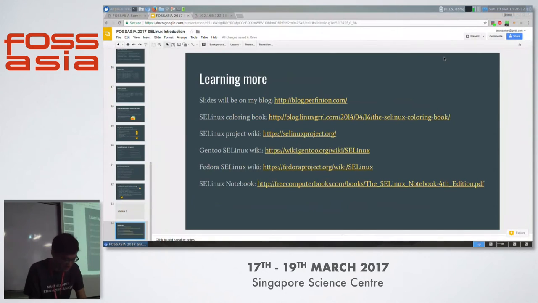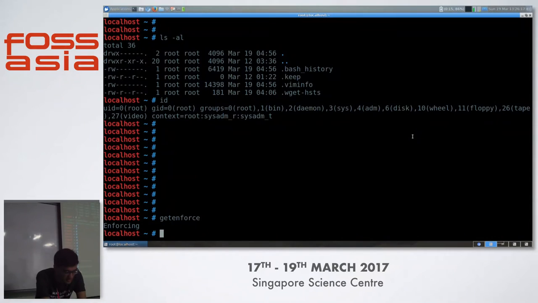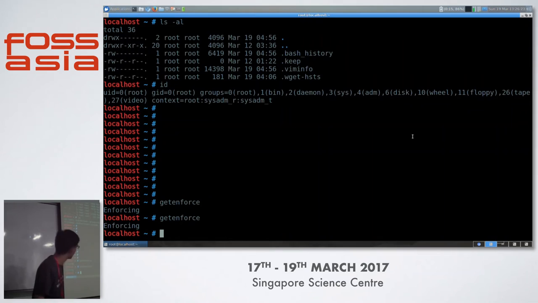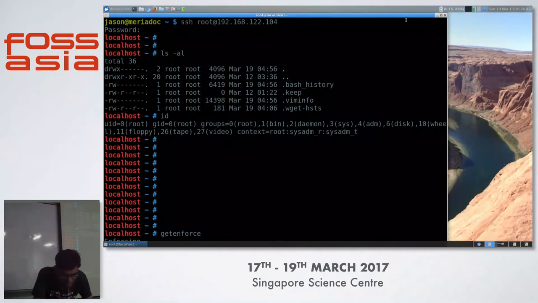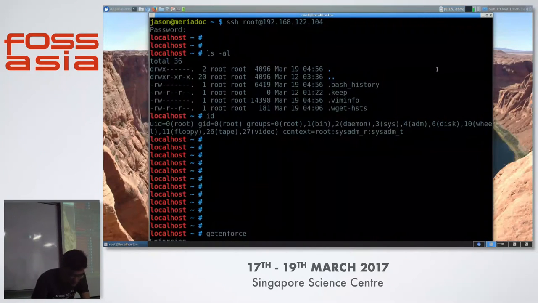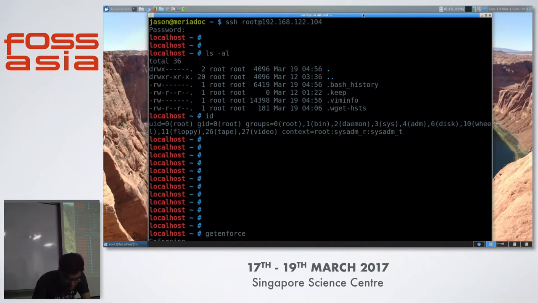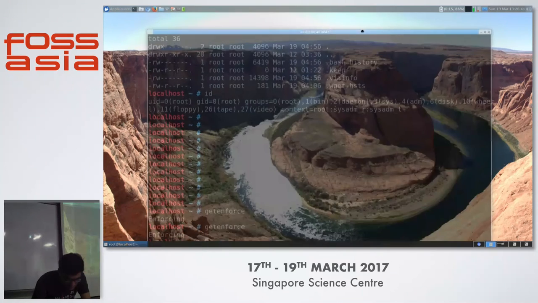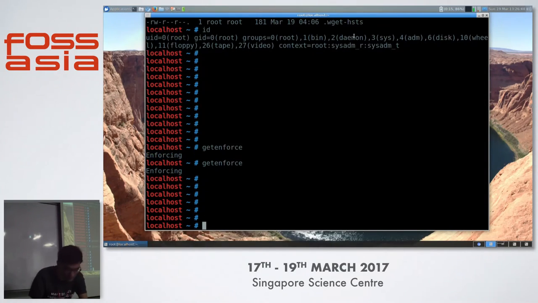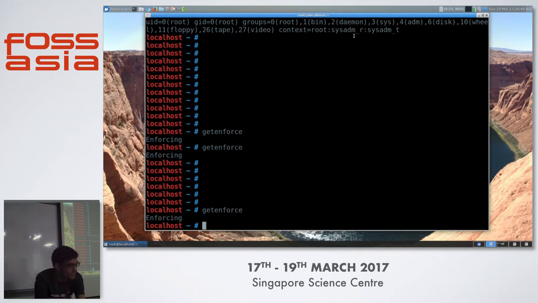So the demo is, I have a VM running in enforcing mode. Well, why is it off the screen? Is that on the screen? Close enough. All right, can you see it? Cool. All right, so getenforce says enforcing. Awesome, we're in the right mode.